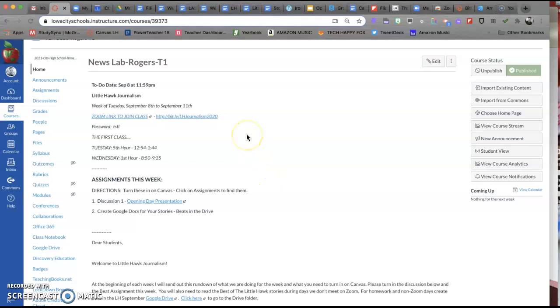Hey all, quick screencast on how to make a recurring calendar event with your Zoom class link in it. I'm going to do it for my first hour LH journalism class, 8:50 to 9:35. I have my homepage set up here in Canvas where they can drop onto. I made a page and set it as my homepage to let people know what's going on all week.